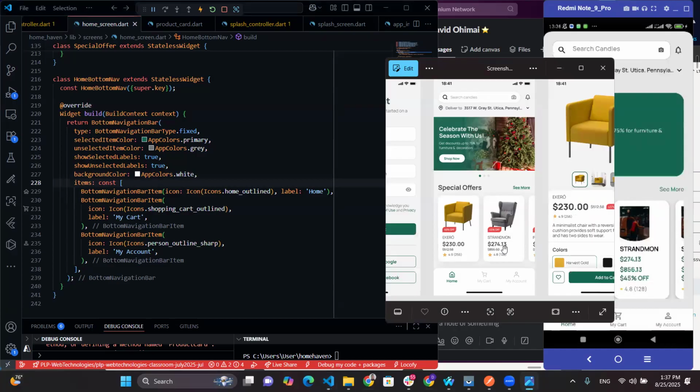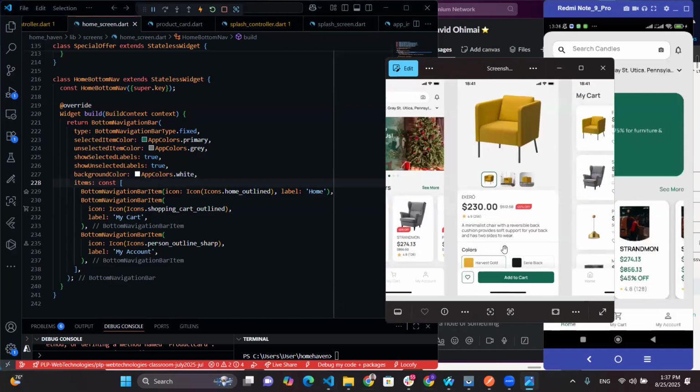What do we have on the next screen? The next screen, when you click on a card or a product card, it should display this. This is the card screen. We have an image. And then we have a base for the product list.